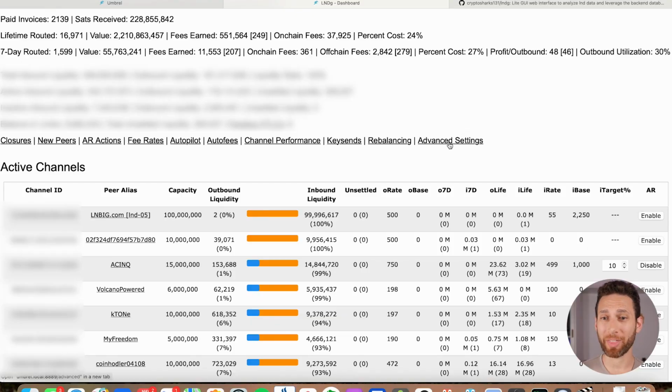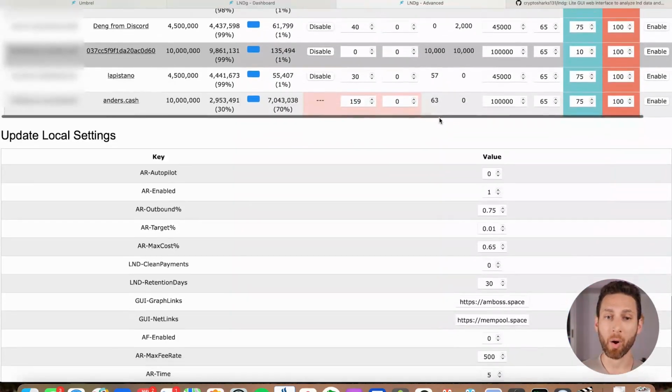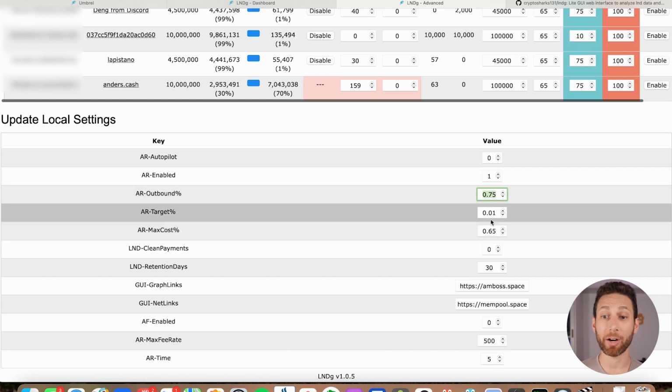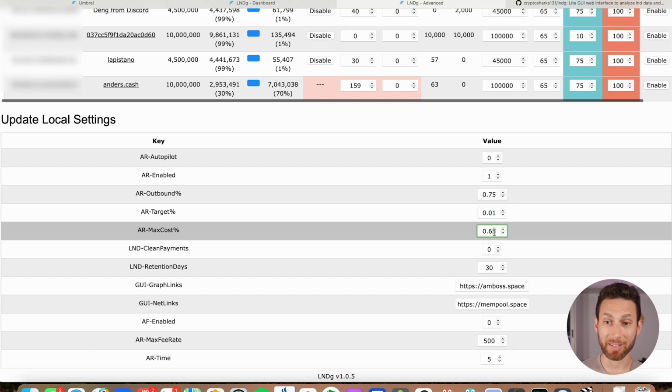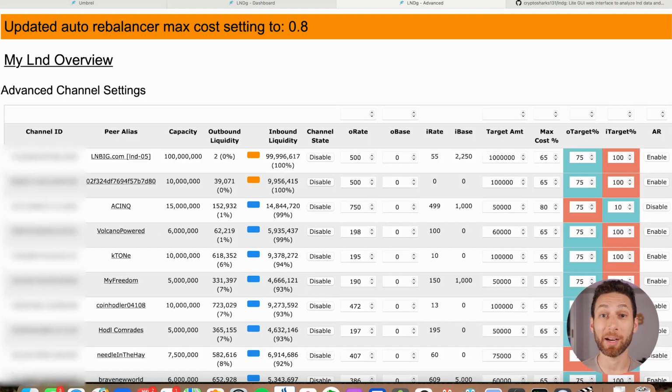I also want to let you know that you can go into the advanced settings and set some of the default rates. If you scroll all the way down here, you can set the default rates, for example, telling it what your default outbound rate is going to be, what your AR target is going to be, what your max cost that you're willing to spend is. And this is what it's going to do every time a new channel is open. It's going to set those defaults. Now, unfortunately, it won't reset those defaults once you've already populated and all the channels are done. But it does make sense for all new channels going forward to go ahead and populate this and make sure that it's all set up.